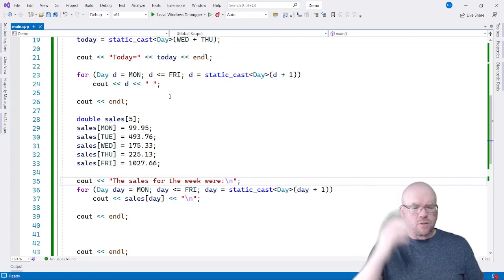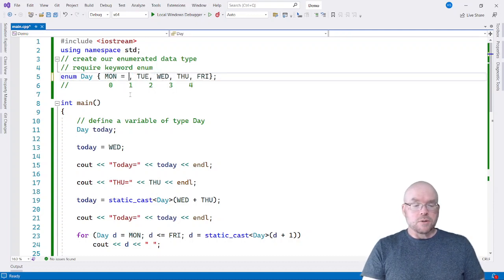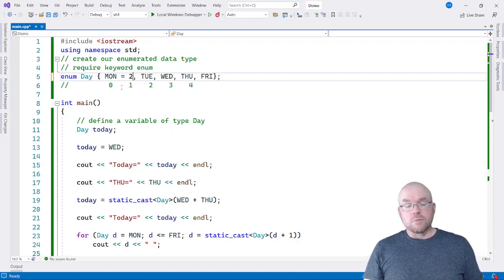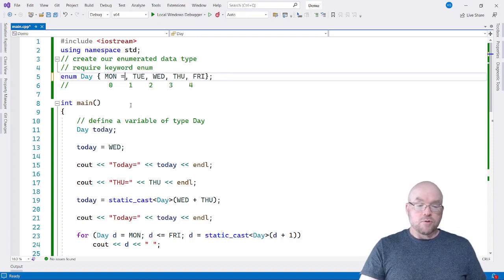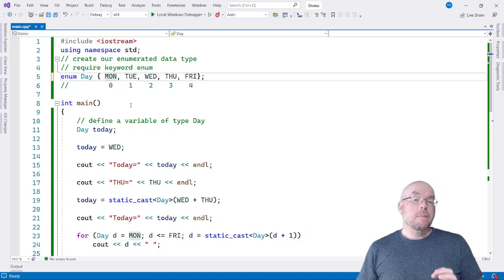And one more thing before I forget. I almost forgot to mention, you can override this numbering system, right? So you could do something like this. You could say Monday equals two, for example. And then the counting will start with two. So Monday would be two, Tuesday would be three, Wednesday would be four, Thursday would be five, Friday would be six, okay? So you can override that default numbering scheme that the compiler, that C++, is going to try to use, okay?